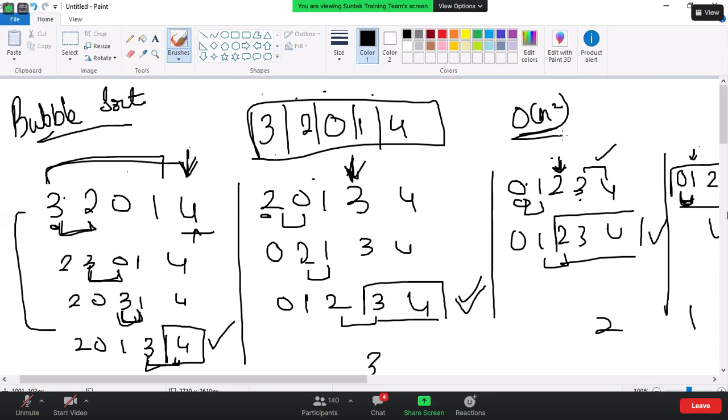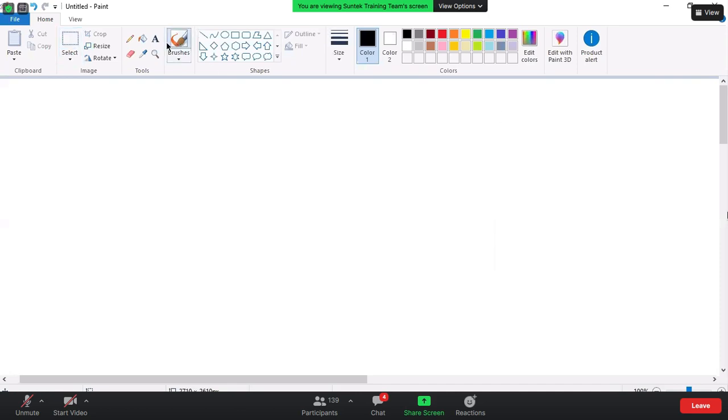In a case where the write operation to the memory is very costly, and you're constantly doing swapping, then it becomes a little tedious and a little slow. Bubble sort will become a little slow. In that case, we have this sorting algorithm of selection sort. So let's start selection sort.